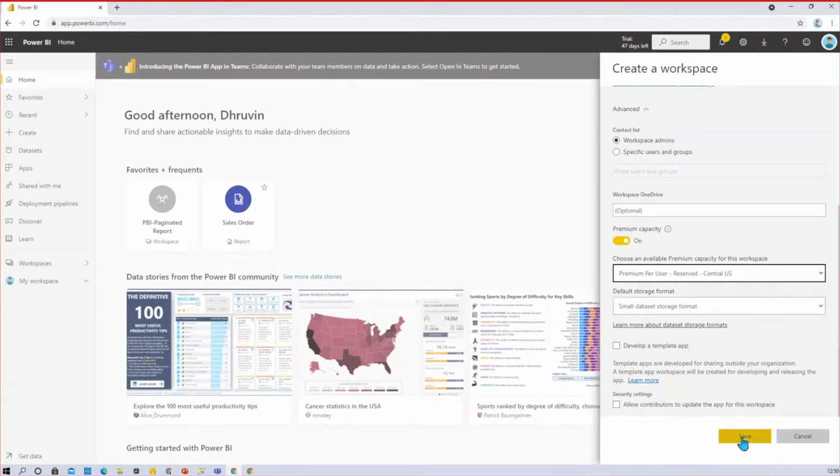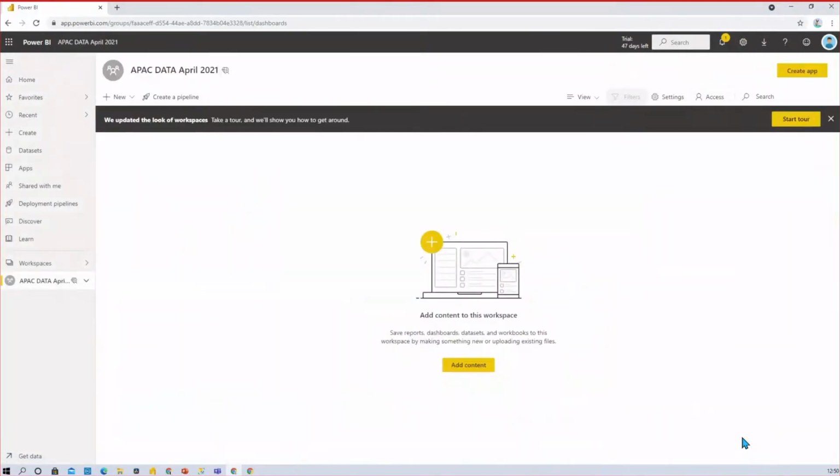And now I'm just clicking on save. So what happened here is it will create one premium capacity workspace for me. Now you can see that I have premium per user license. Now you can see this diamond icon after the workspace name, and you can see the user icon as well, meaning this premium workspace is created with premium per user.